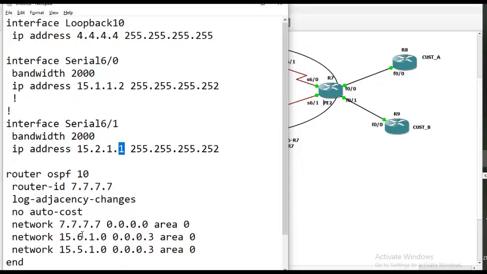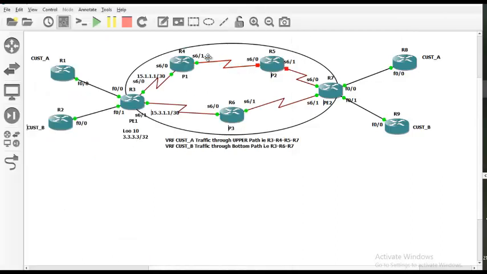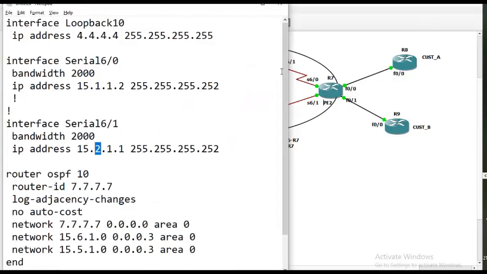Now, this is still correct. And this is 2, and this is the first interface, the second interface, so dot 1 and dot 2. So dot 1 is correct here. Dot 1 is correct. Okay, so the serial interface with IP address and bandwidth is already given. Now the OSPF.